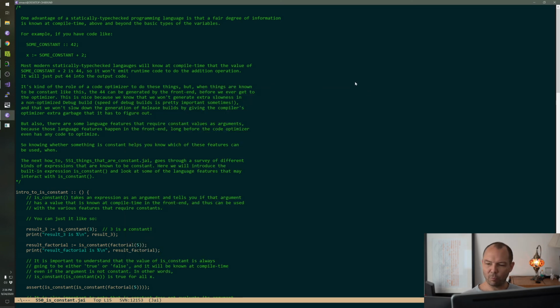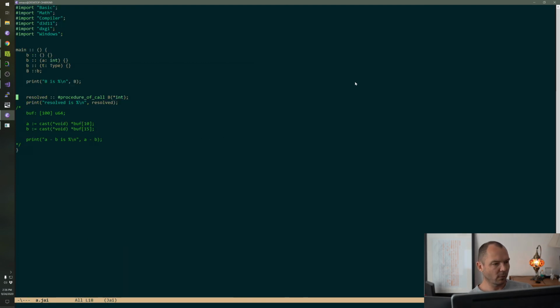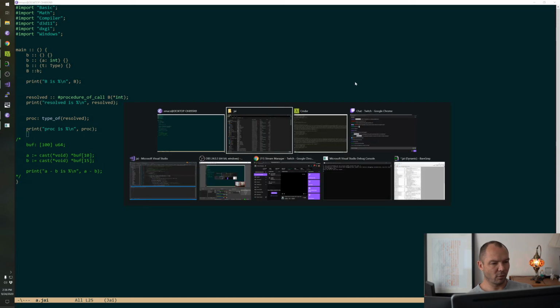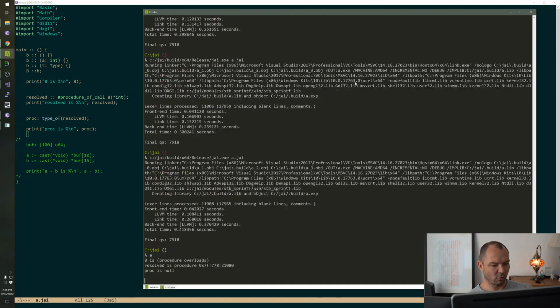Oh, and also print. Yeah. Can you instantiate a variable with a type with the result of a type of expression? Yes, you can. You do it like the following. We'll say proc colon type of resolved. That's going to be null, right? But it'll be null of the type of resolved.